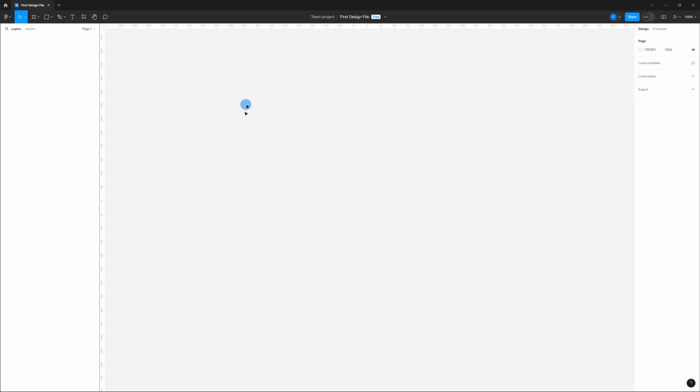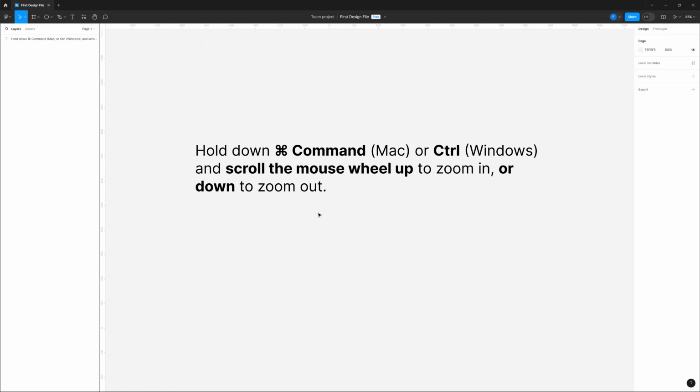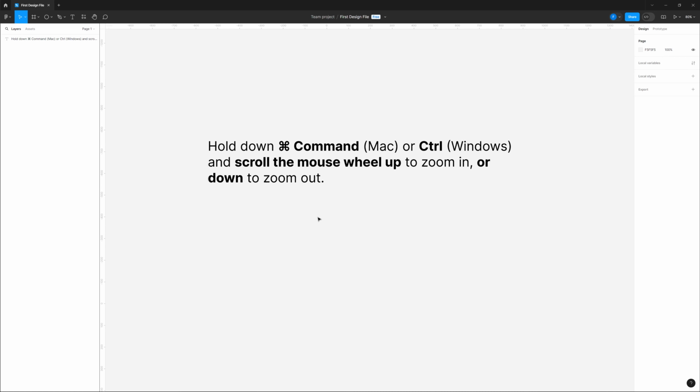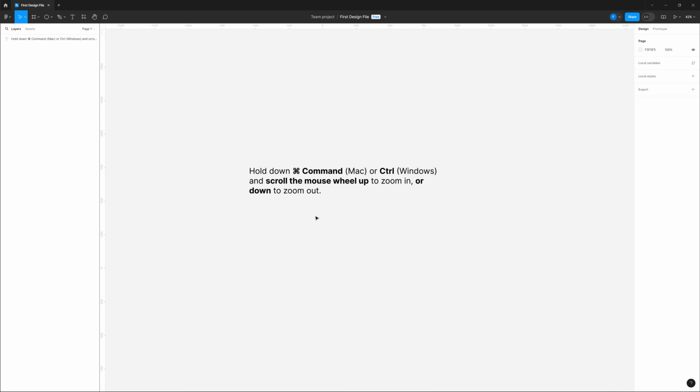In the center of the interface is the canvas, where all your design work happens. This is your main workspace where you place and manipulate elements like shapes, text, and images. You can zoom in and out to focus on details or get an overview of your entire design, making it a flexible and dynamic area for creativity.